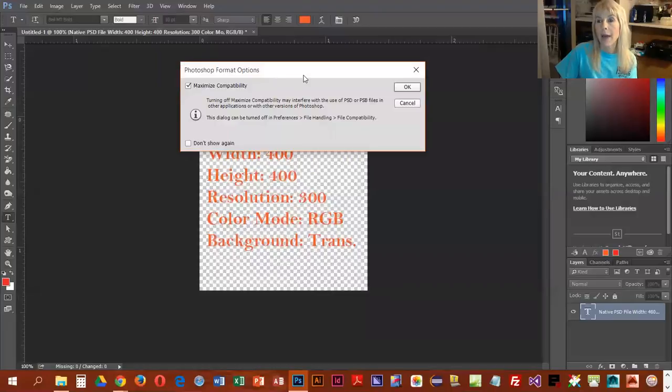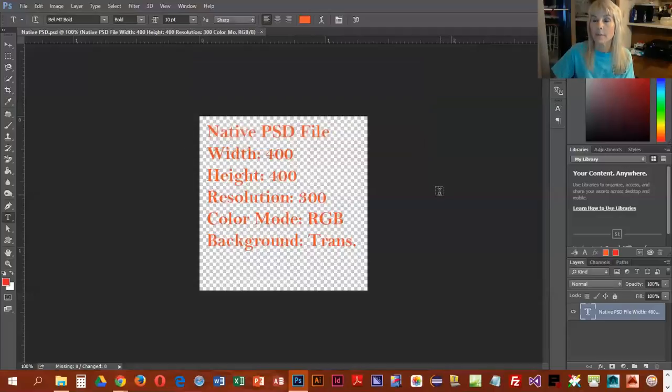And here's that compatibility question. If you remember when we went to the preferences, where it said PSD and PSB compatibility, I had Ask. So if you have Ask, this is what you see. I'm going to go ahead, click OK. So now this is all saved, and I can close it by clicking on the X.